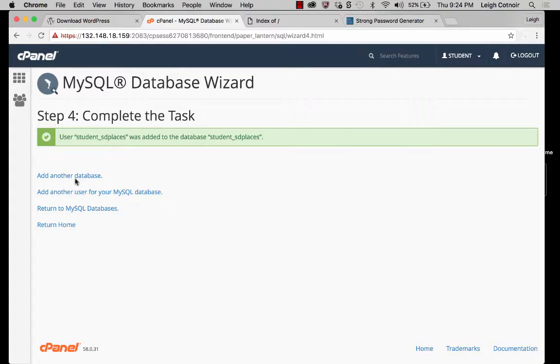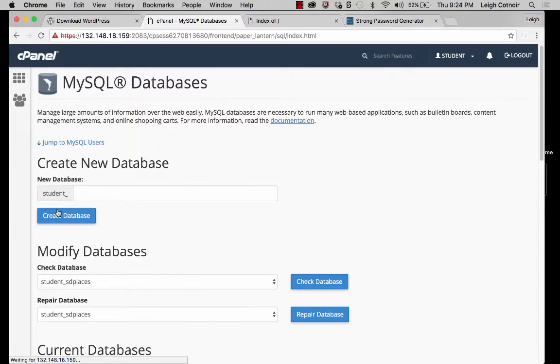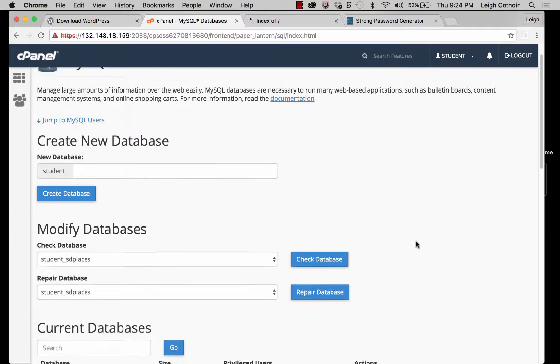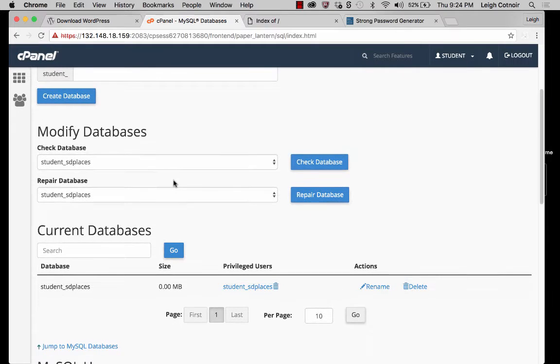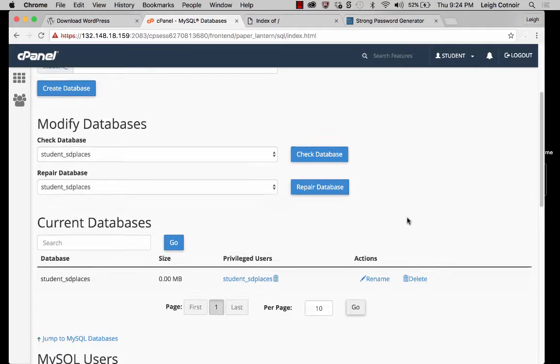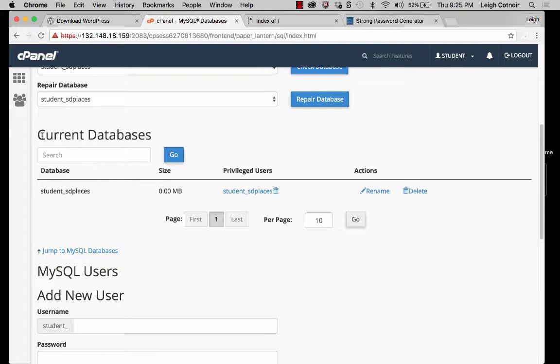You could add another database and so on and so on. You can go here where it says return to MySQL databases. And what it does is it allows you to look at what you currently have. So you could create a new database and go through that process again, or you can look at the current databases that you have, right? You could also repair if you think it's broken or messed up. You can check the database if you think it's broken or messed up. And then down below, it'll say what your current databases are.